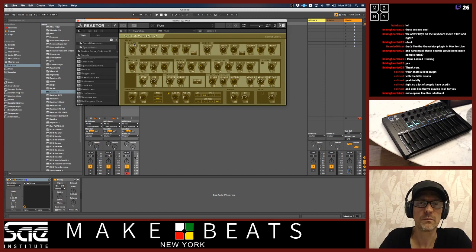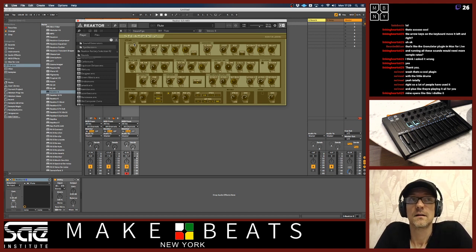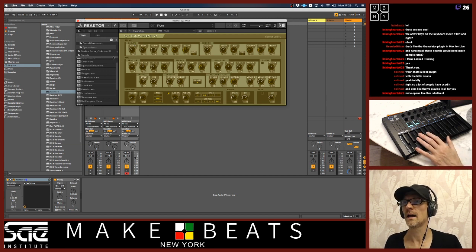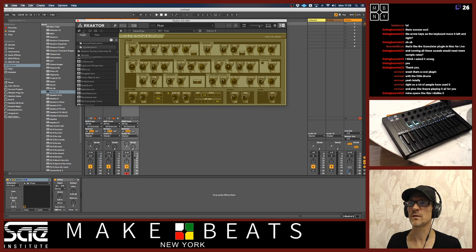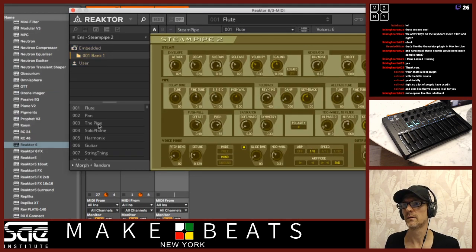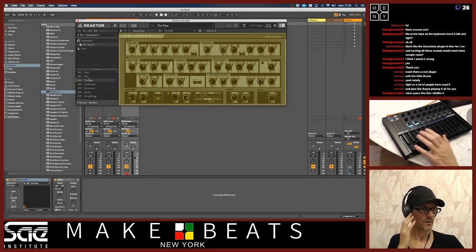This one is physical modeling. Physical modeling is a type of synthesis that uses code and math to recreate physics, like the sound of air, or the sound of a string being played or plucked, or brass, stuff like this. Steam Pipe focuses on more plucked sounds and air sounds. Once I've loaded up my synth, just like with the other ones, you can click on this one here and get to the embedded sounds. Let's go ahead and play with this.